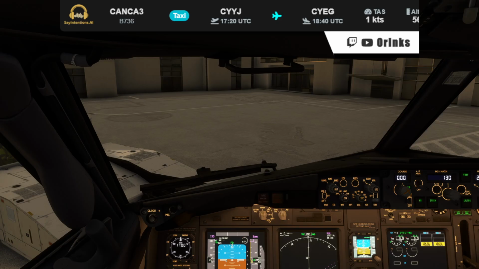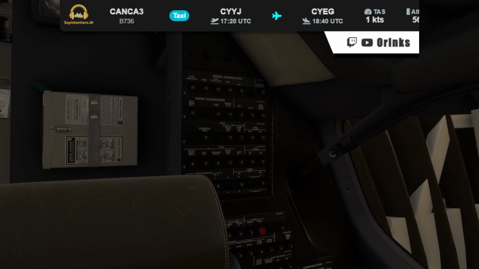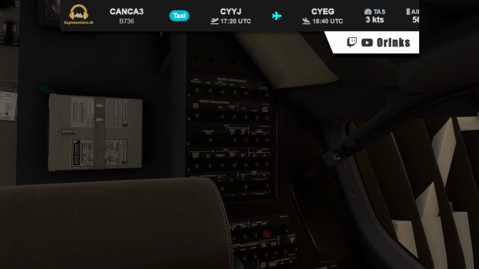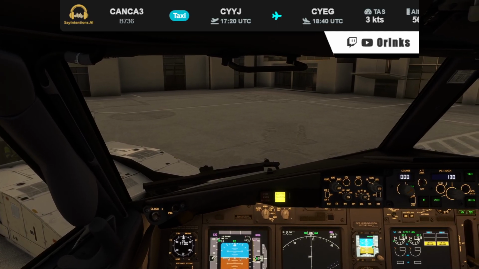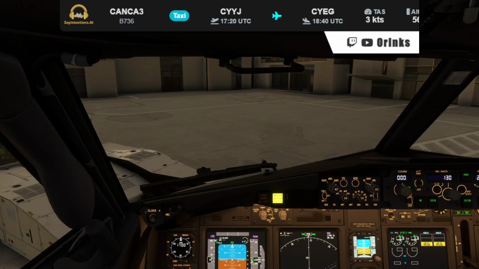Carson 611, contact tower on 119.1. Tower on 119.1, Carson 611. Victoria Ground, Canada Air Charlie Alpha 3, requesting pushback and startup. Taxi via apron 4, taxi lane Alpha. Canada Air Charlie Alpha 3, pushback approved, face southeast.